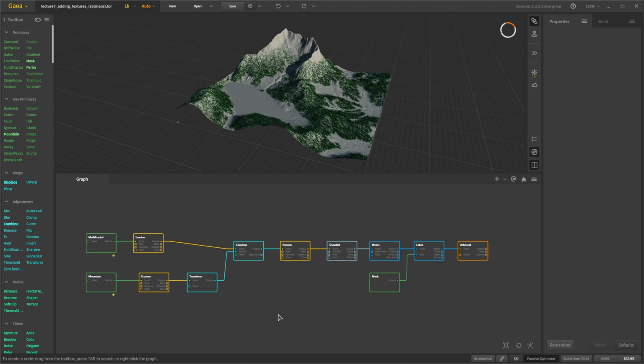Hello and welcome to this lecture, which is lecture 7. In this one, we will add textures and get some colors to our terrain. These textures are called satmaps, so that's why that's in the title.